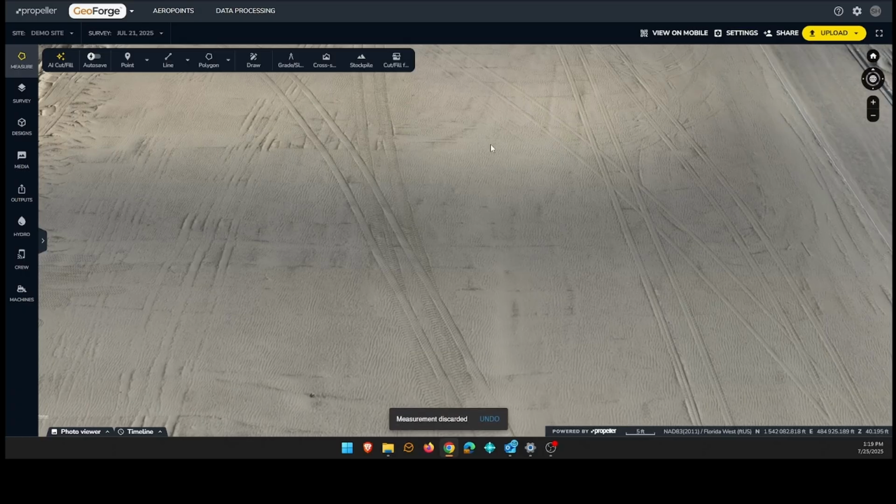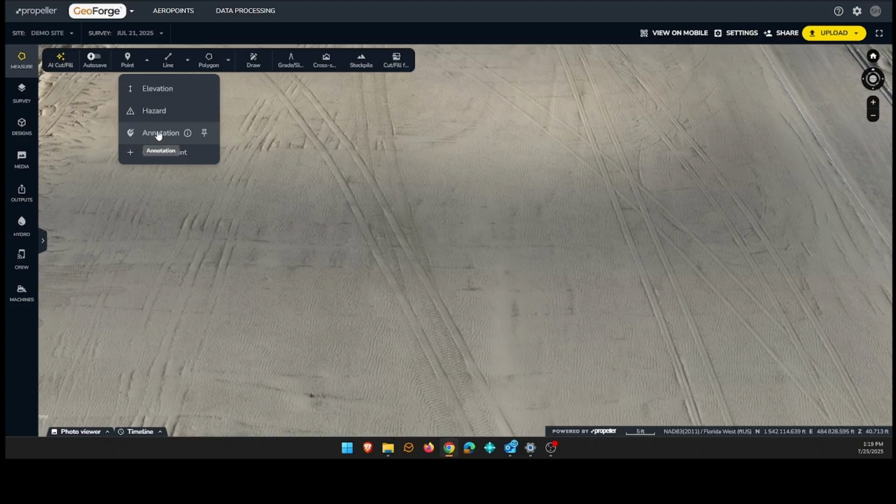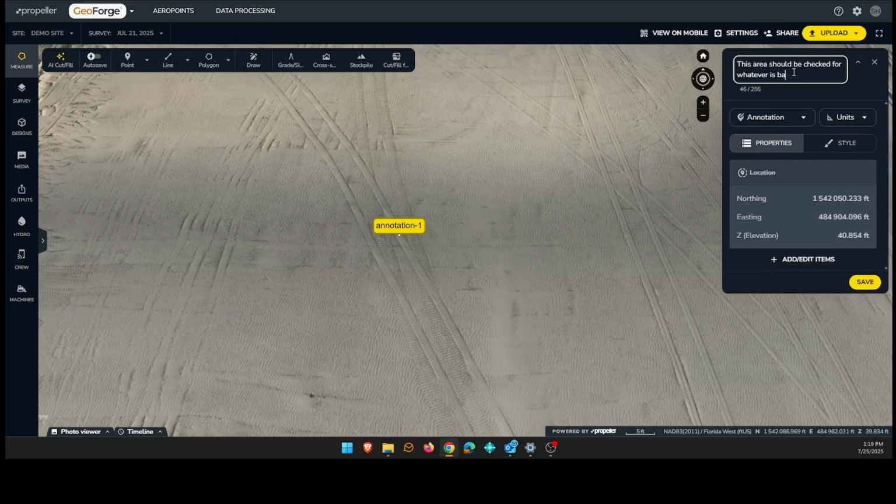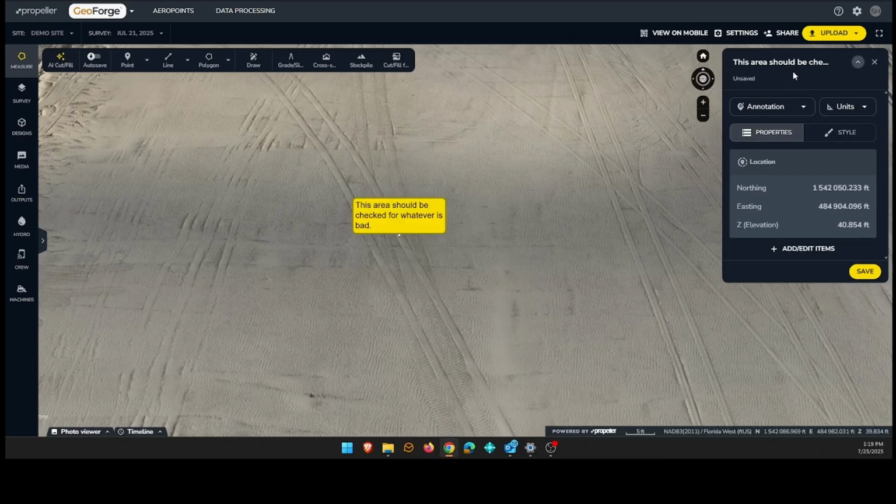So that was hazard. The third type of point that comes out of the box here is annotation. And annotation, by default, doesn't set a point. It just really sets a note, if you will. What we do is we have 255 characters where we can type in whatever we would like here. This area should be checked for whatever is bad. We're just making up stuff now. And it will put that in there.